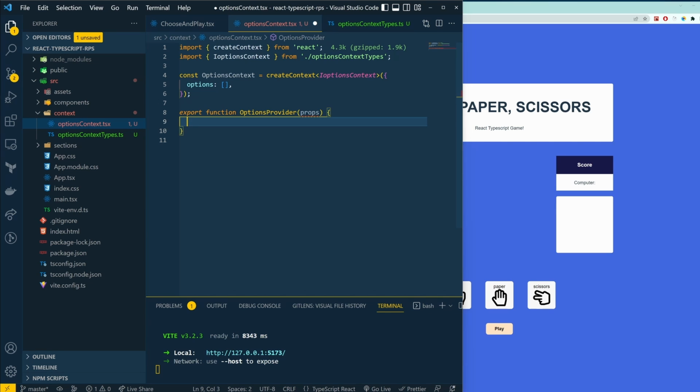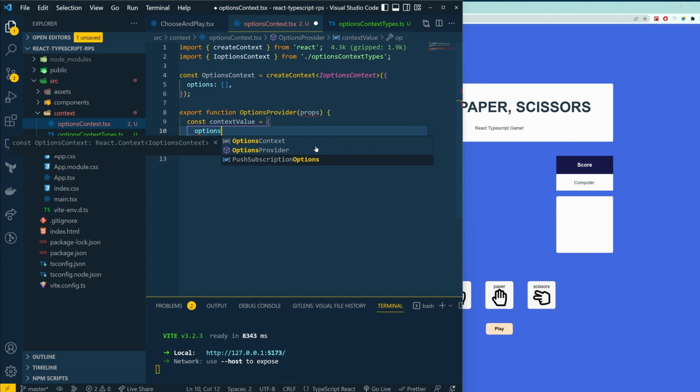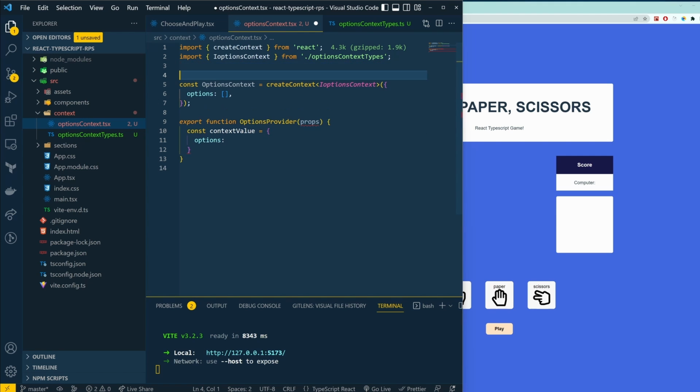Okay. So inside of this, I'm going to create a variable called const contextValue. It's going to be an object because I'm going to put many different values inside. And what I want to pass in here for the options will be something like the hand, rock, paper, scissors, the icons, and so on. So that's exactly what I'm going to create up here on the top.